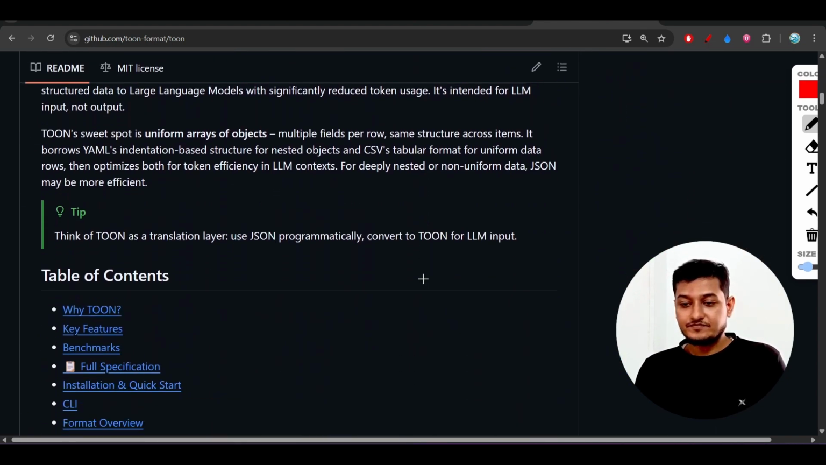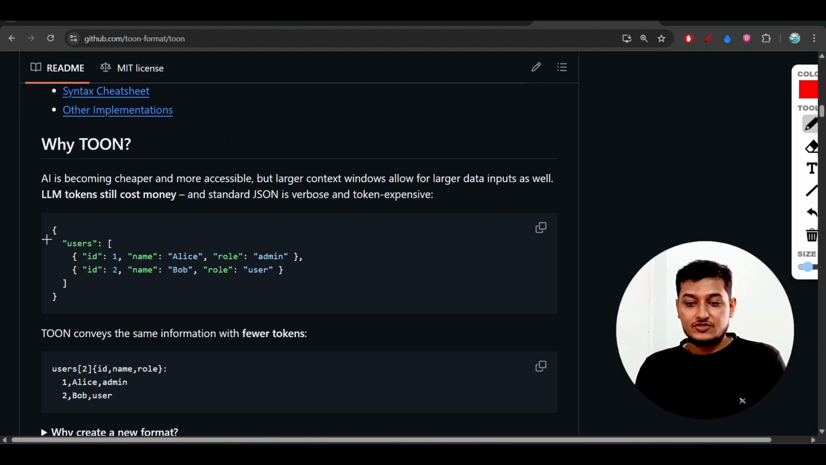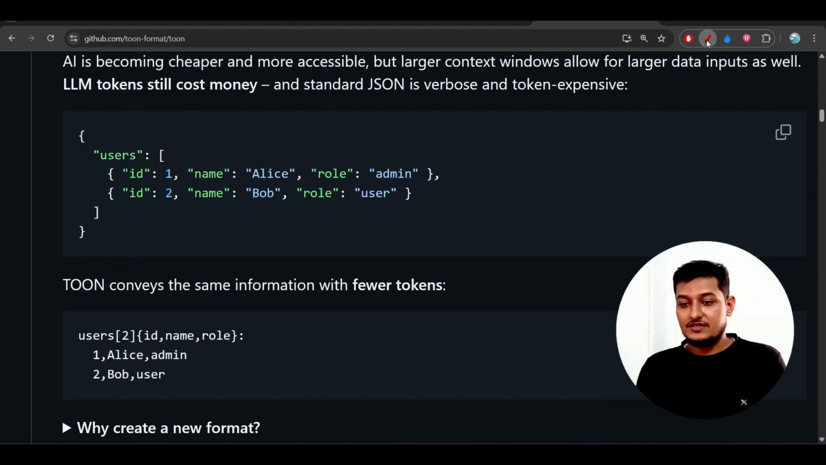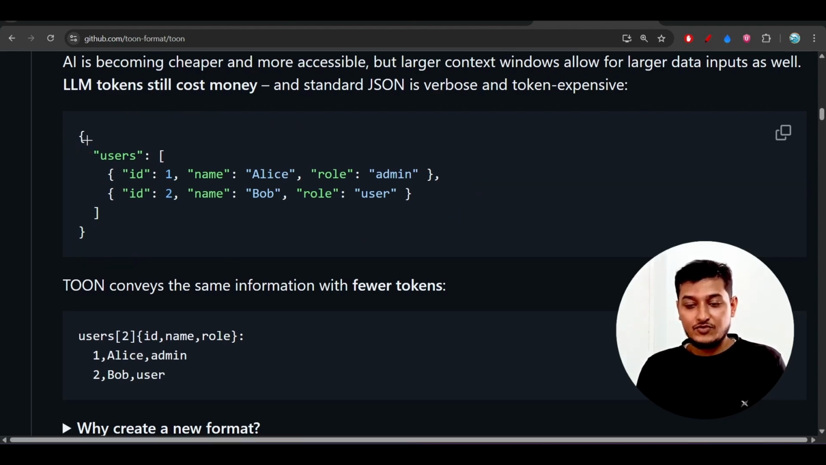So here you see what the TOON structure is. This is the JSON format. Here you see the curly braces, and the square brackets, and inside this array we have two objects. Now what is the problem here? When you are sending the JSON to the LLM, you are sending these spaces unnecessarily, right? And you are also sending these brackets. These brackets are also tokens, right?